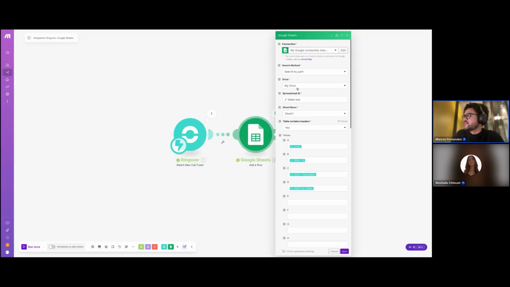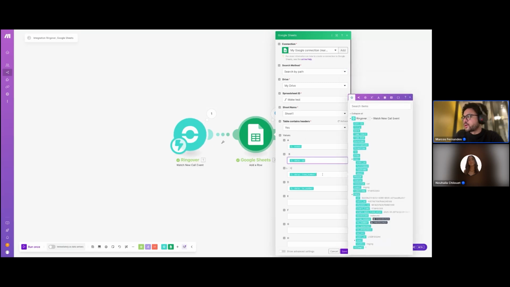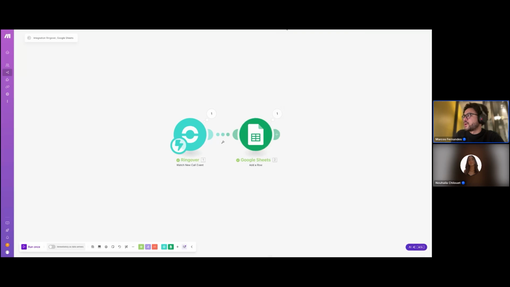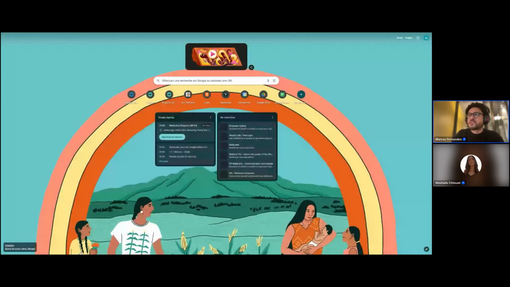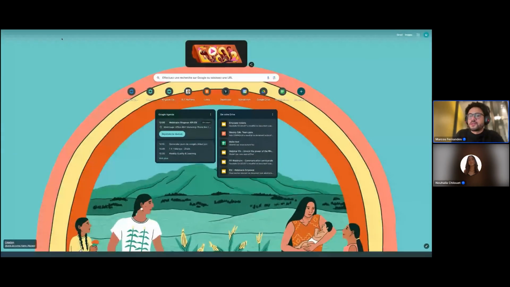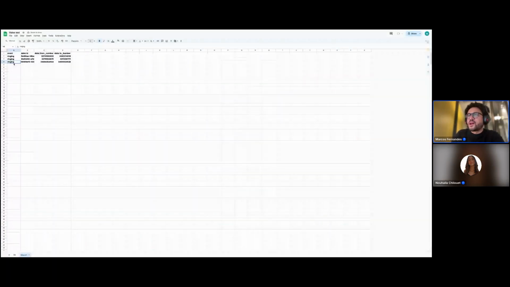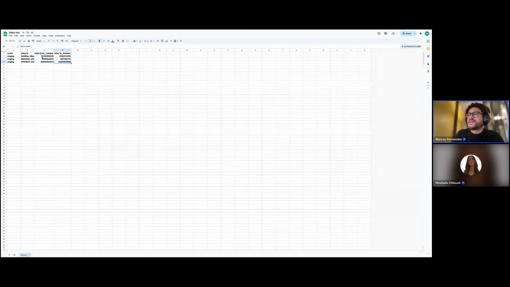If I take a look, you can see that I connected with my Google account, my Google Drive, and a document that I just named Make Test. These are all the information that I'm getting from the webhook and sending to the Google document. If I take a look at my document, you can see that I have the information here. The call was ringing, the data ID, from number to number. But once again, you can personalize the information. You can decide which information you're sending and which information you're receiving on the other end.